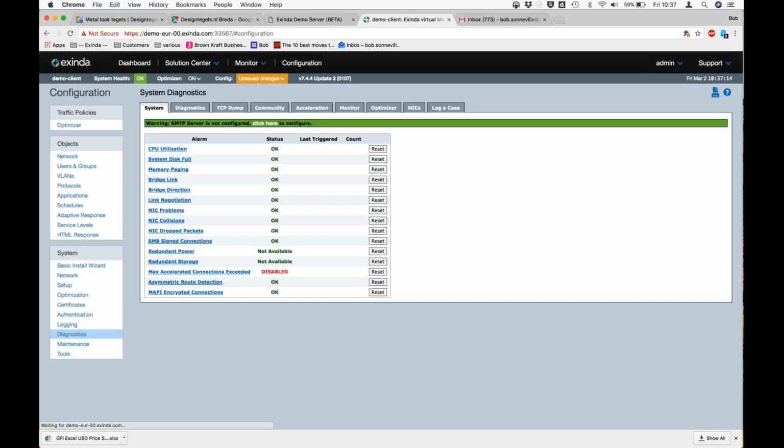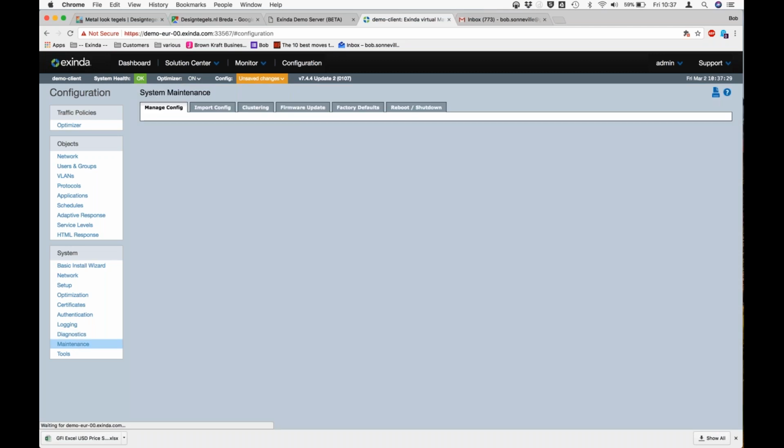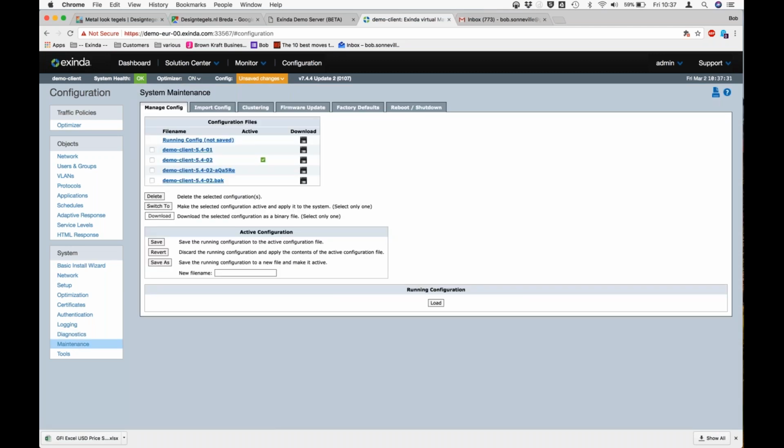Diagnostics can be important if you need to drill down. We have tcpdump on board, so you can packet capture all the interfaces you need. Of course, we have all the Linux log files as well. The maintenance is very important. We have a configuration file that we use to activate configuration.